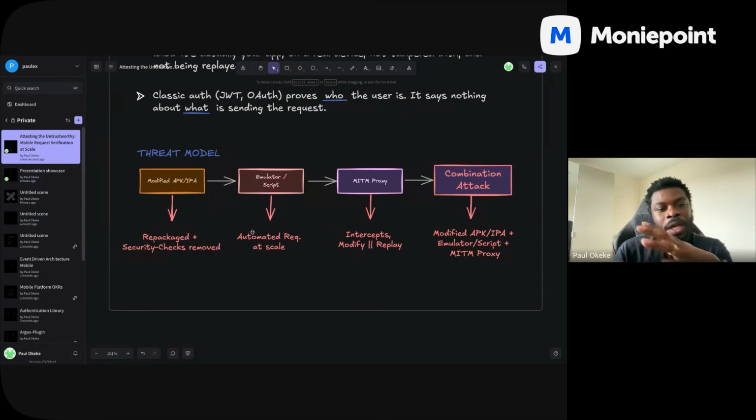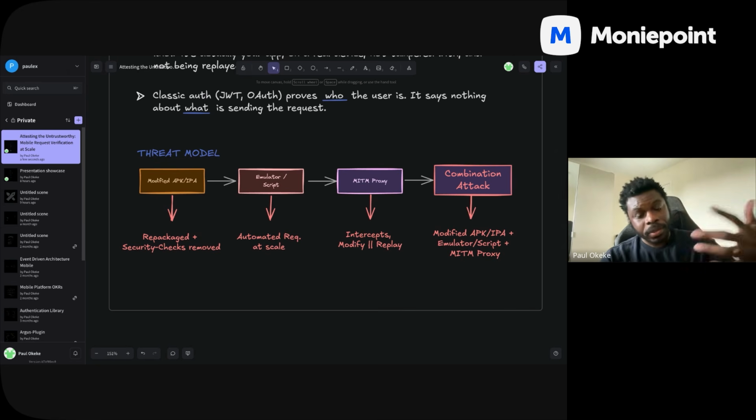Can we really trust what is sending the request? So we have a threat model. The threat model includes modified APKs or IPAs. These are the app binaries. When you take an app to the store and a user downloads your application, what they download is a binary on the device.